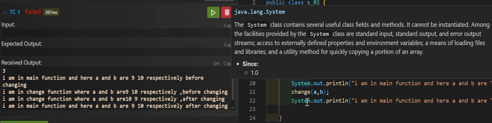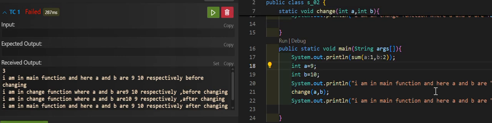Next, this line will be printed, which is "I'm in main function" and the values of a and b. So I am in main function, and here a and b are 9 and 10 respectively before changing. So I knew it that the values of a and b are 9 and 10 respectively before changing, and that too in the main function. Right now I haven't gone to the change function.